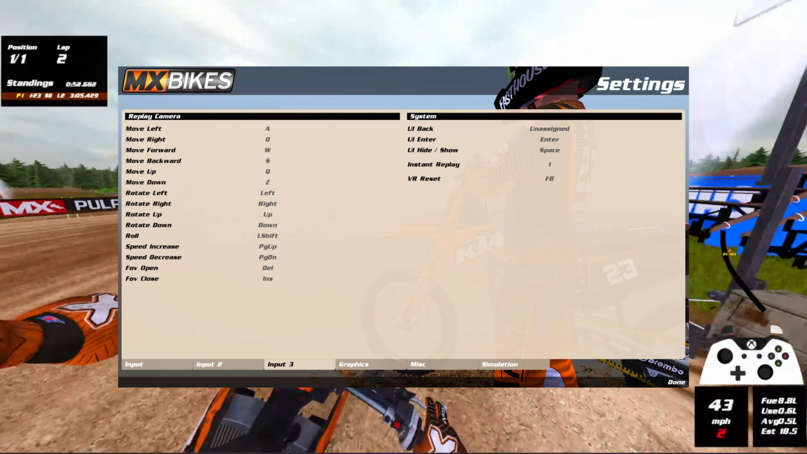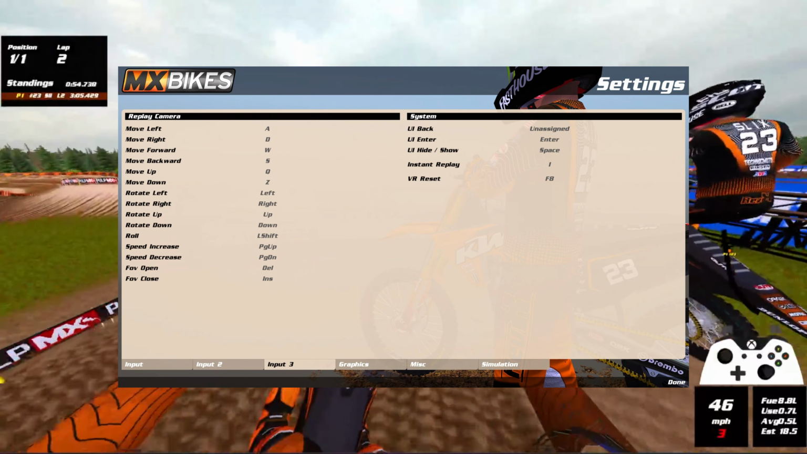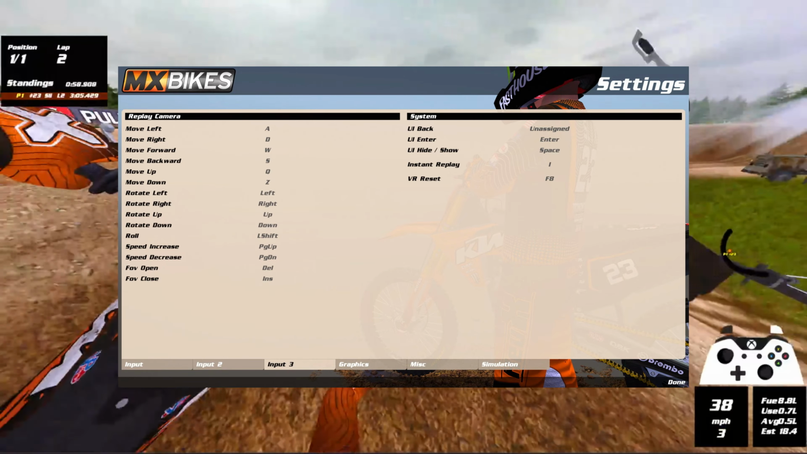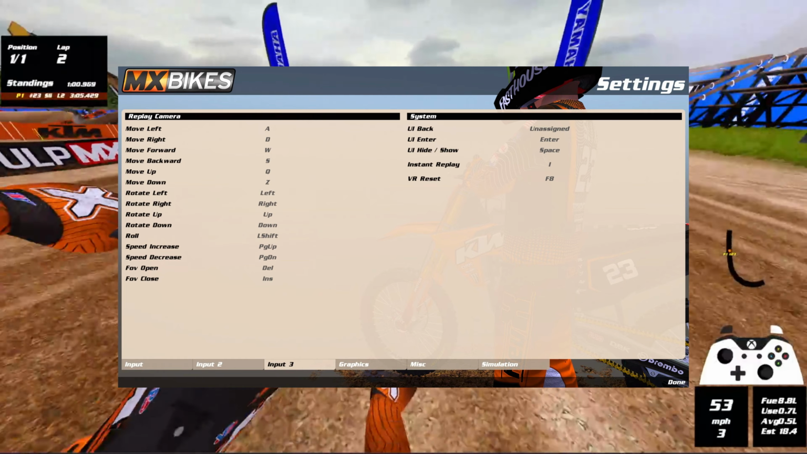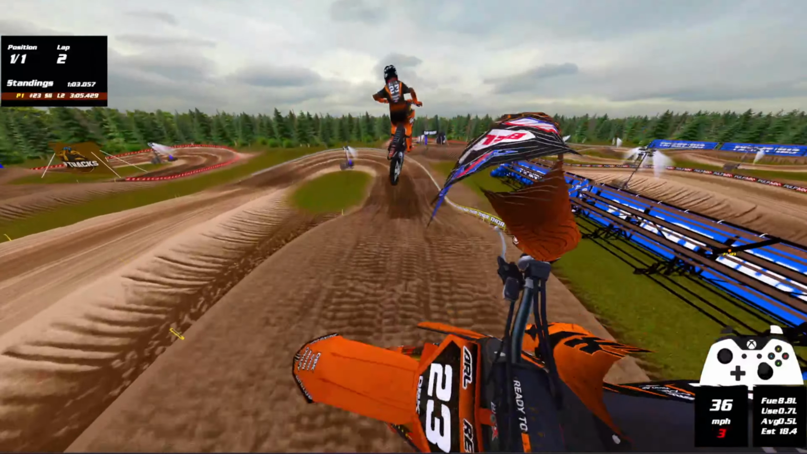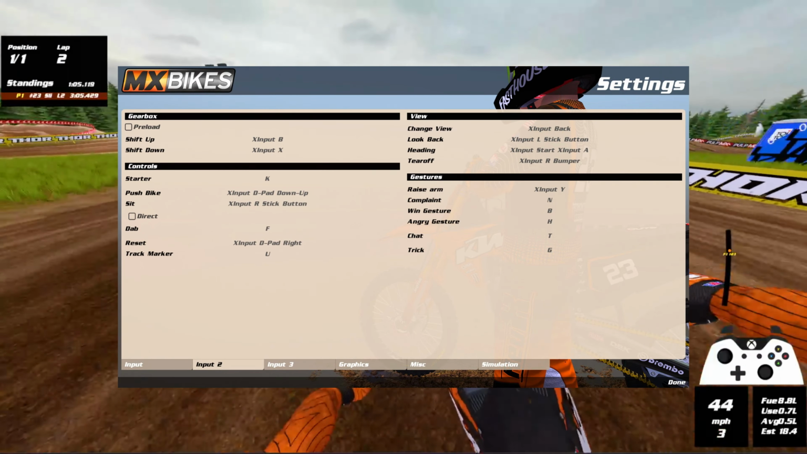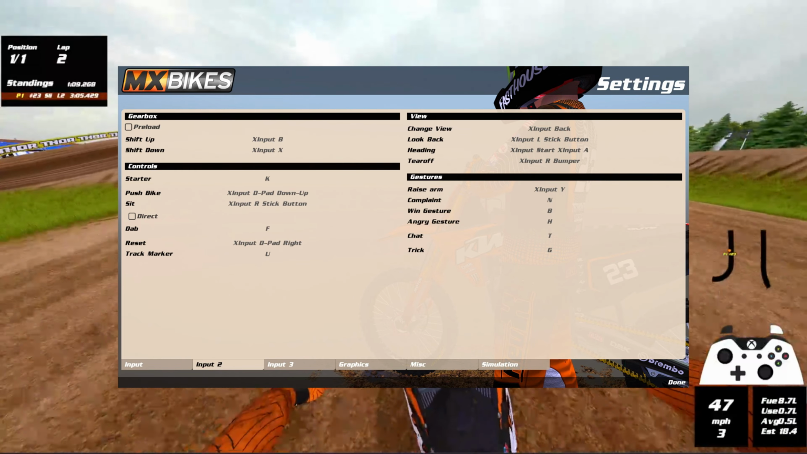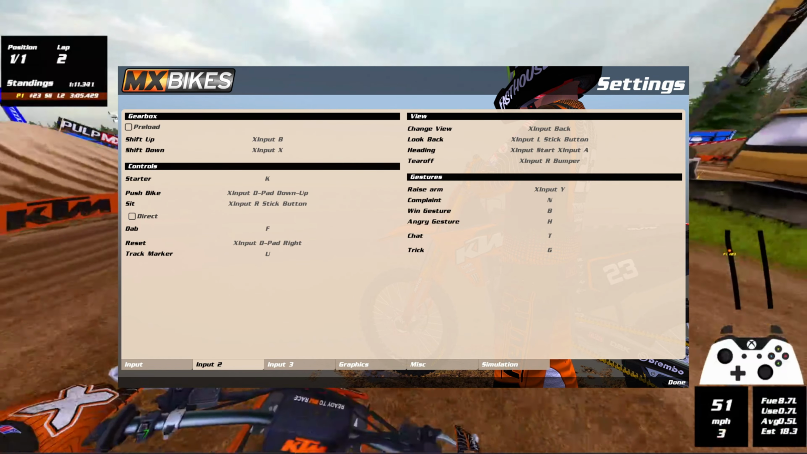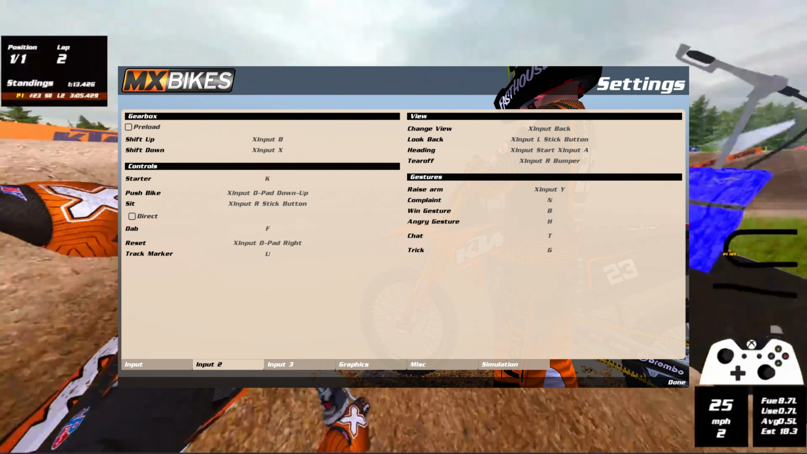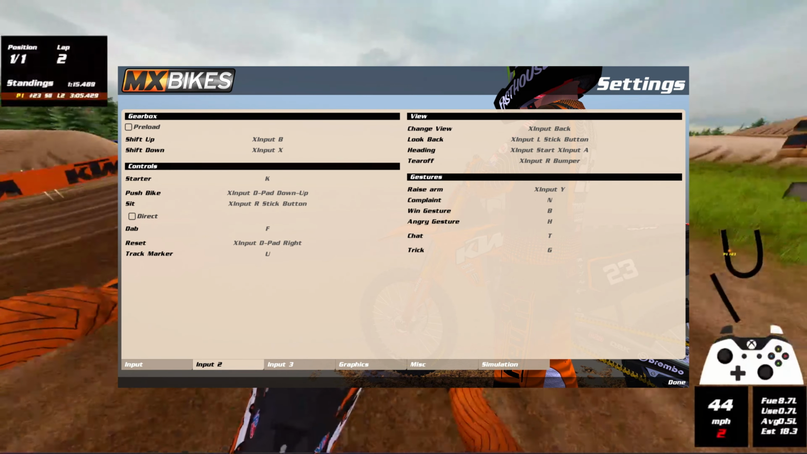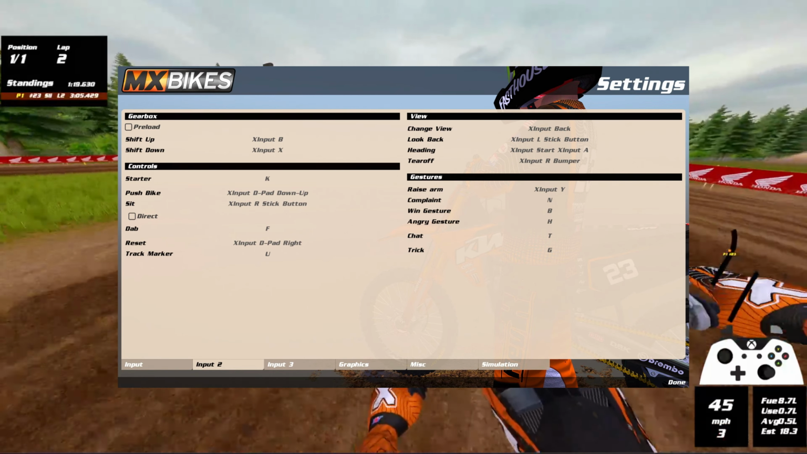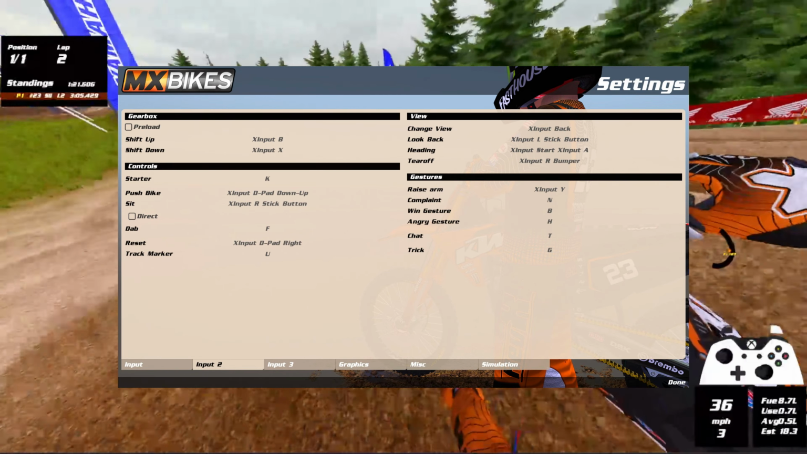Input 3 is kind of the same thing. It doesn't really matter. This is more like your keyboard and mouse settings that you're going to want to set up. You don't really have to mess with this that much. Input 2, these are a little bit more subjective to how you play, but just pick whatever you want. Just take note of what you shift up with and shift down with. We'll go into that later when we get into the quick shift settings.